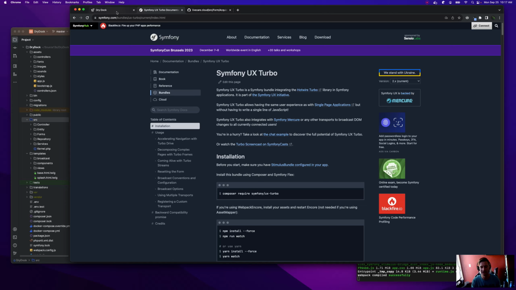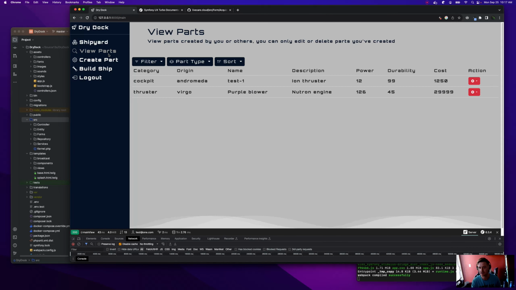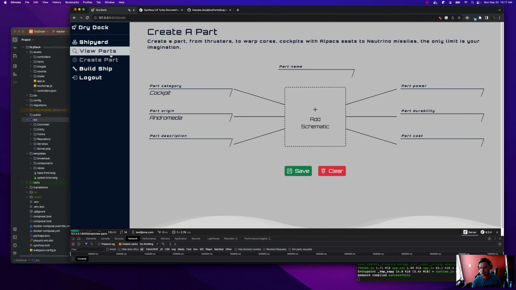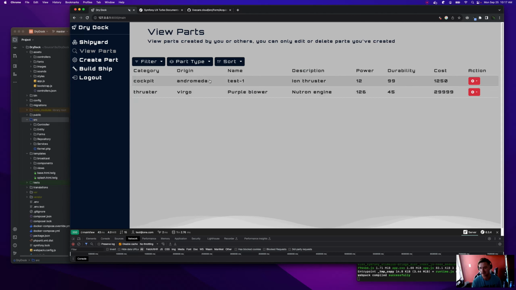And the example I'm going to show is we're going to be creating a part and then we're going to show how it updates for other users in like a live table view. But of course, we're going to be implementing that for delete, for editing a part, and for all those things.